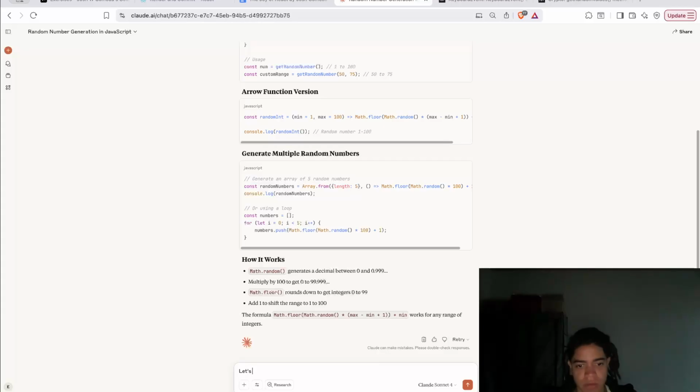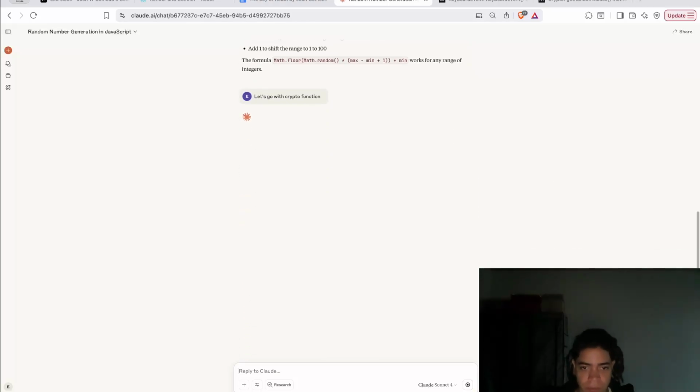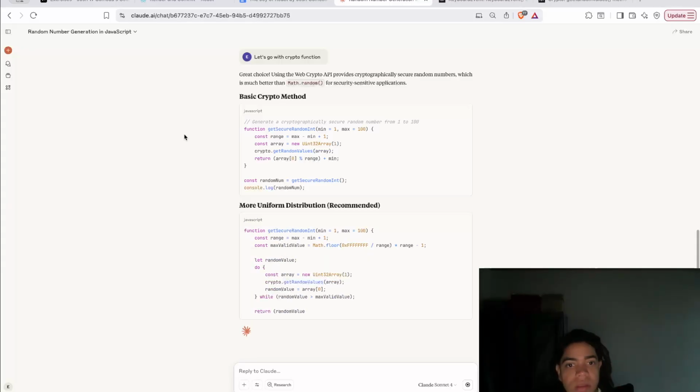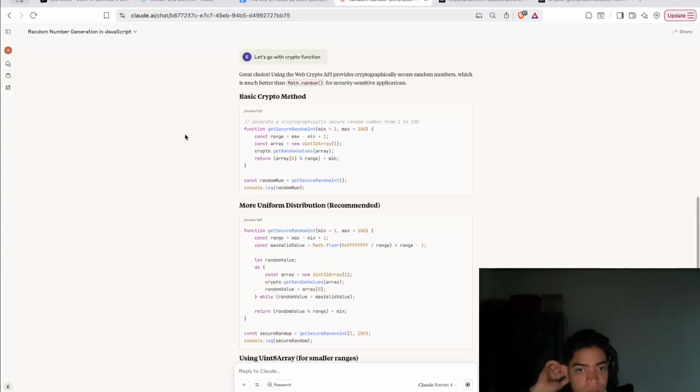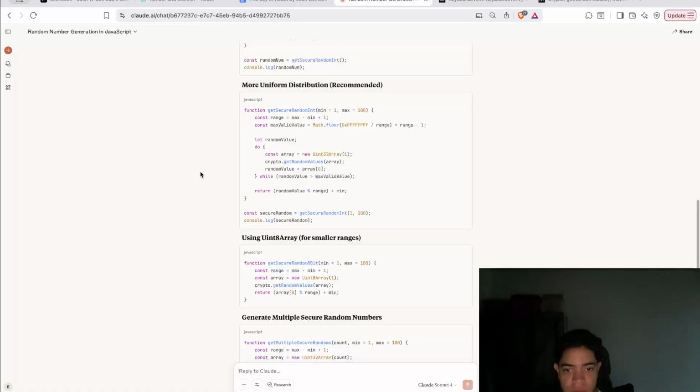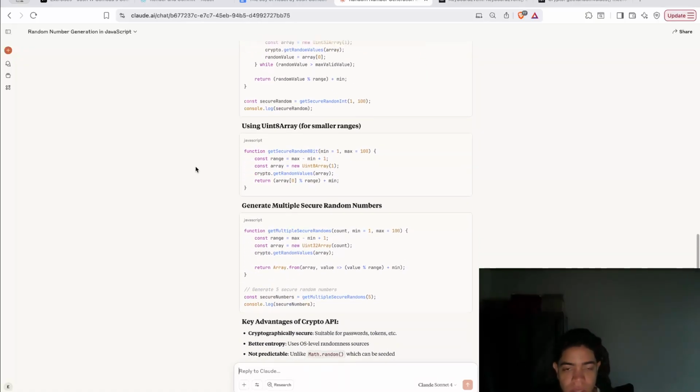Let's go with the crypto function. More uniform distribution, using a uint array for small ranges. Exactly. Generate multiple sequences of secure random numbers.